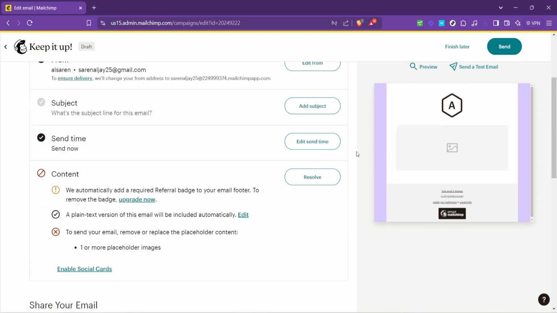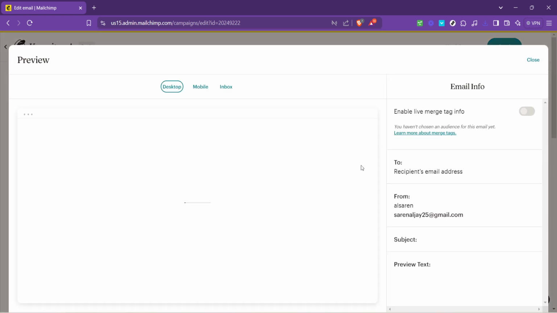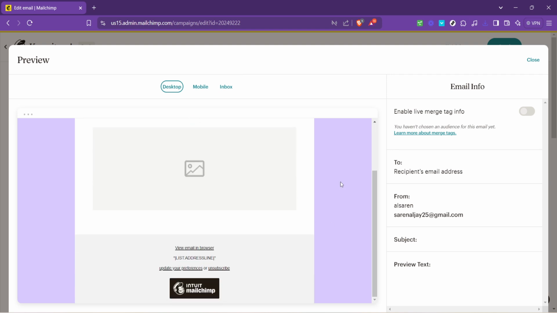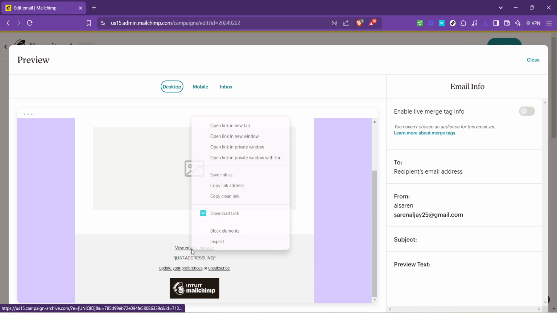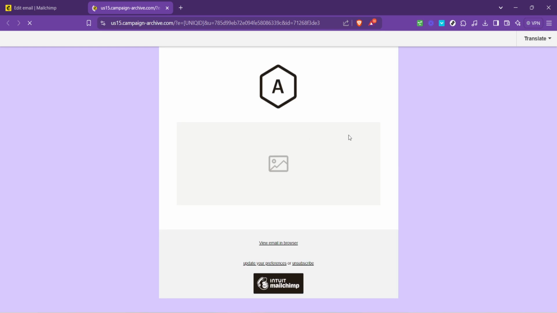After selecting the email, look for the Preview button. This option allows you to view your email exactly how your subscribers see it, ensuring that everything is in order before you proceed. Click on Preview, then navigate to the option that says View Email in Browser. This action will open your email in your web browser, just as the name suggests, giving you a clear view of the full campaign outside of the Mailchimp environment.